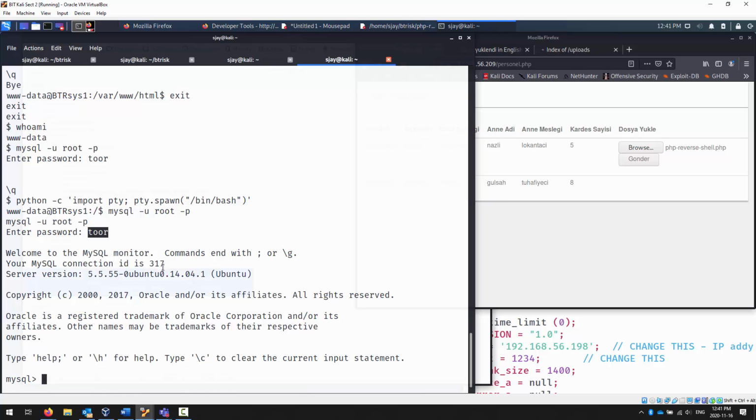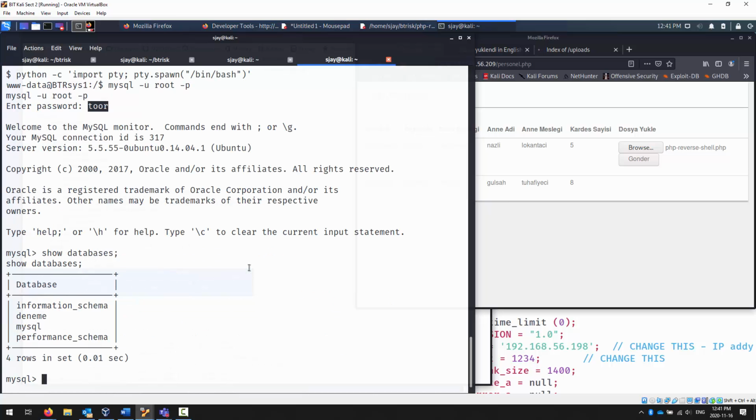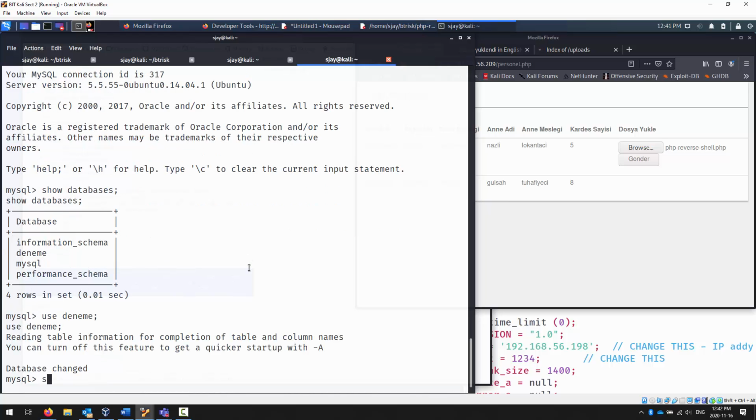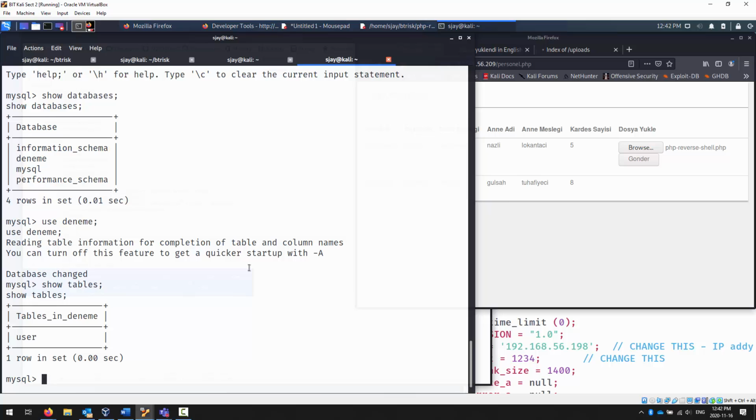We should not see the password being echoed back. But because we've got a less than perfect hacking environment, we see these things. Show databases. There's a Dynamy database. Use Dynamy. Show tables. We could probably figure this out in the other one, but there we have a user table.